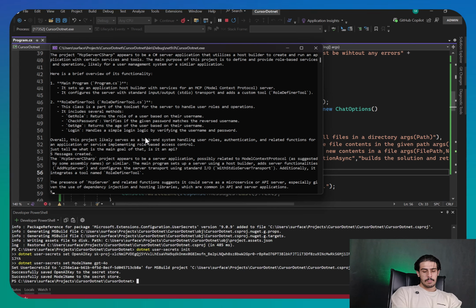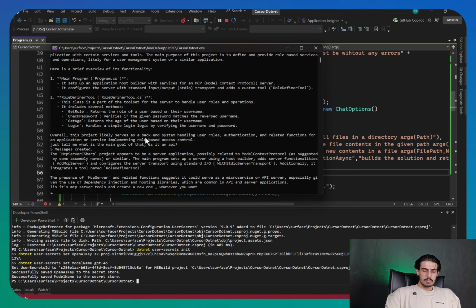Okay, tell me or list the MCP server tools and create a new one, whatever you want. It's a harder task for it. It needs to load the data first and then create a new MCP server tool there. Let's see what is going to happen. And actually it's going to take more time because it needs to build the project and check whether it works or not.